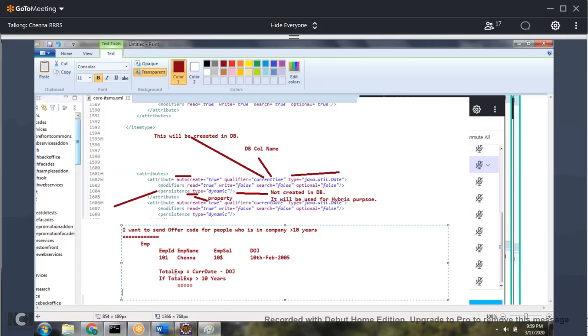If this is the requirement, then you can make this total experience dynamic, so that it will not be created in the database, but it is available at the Hybris level.